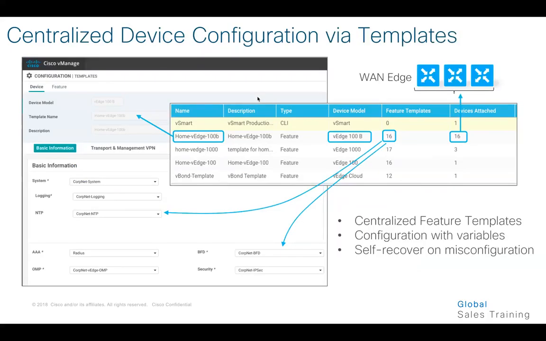This is how it looks. So when you go to the template, you can see here this feature template has been called 16 times. How many devices is it attached to? What is the device model? It's not necessary to have this template just for one device. You can change the device model. You can have this template for some other device. Let's say you can have ISR here. You can have ASR.